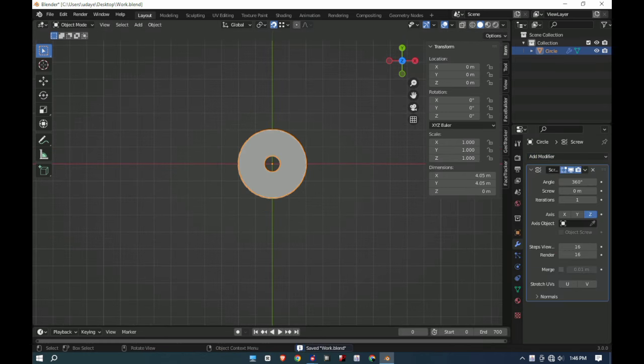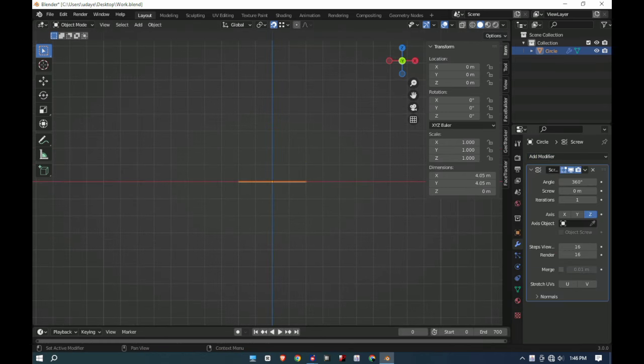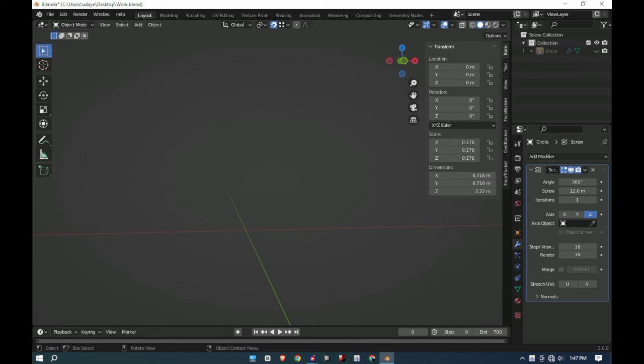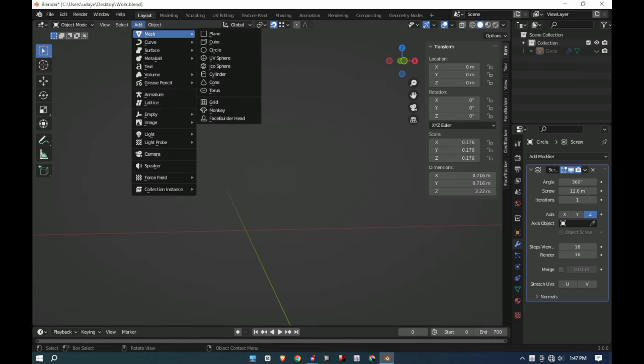Now add a screw modifier. If we increase the angle and distance, we can see a rope model, but we need a long rope. So we make an object first, then we create a rope path. I am creating 2 bamboo like this.